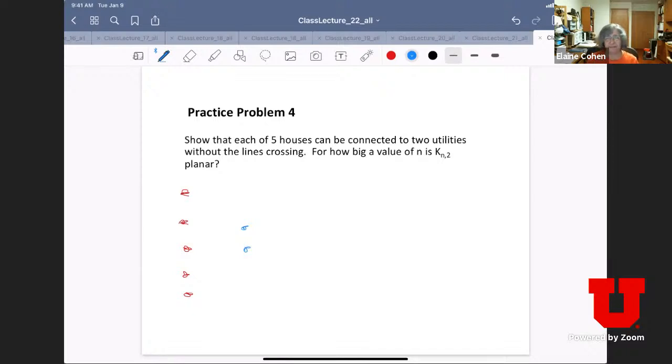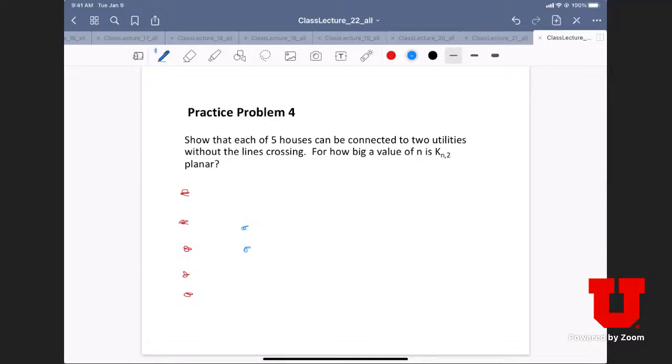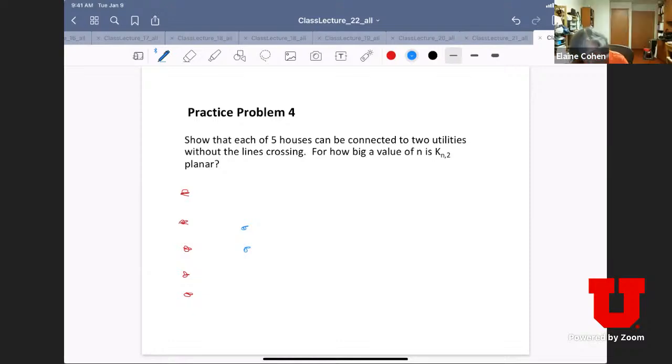How can I draw it? So I think I'll do this one because we're getting low on time. So I'll draw it differently. So let me draw 1, 2, 3, 4, 5, and then the 2 utilities are here. Okay. Now I can do it.